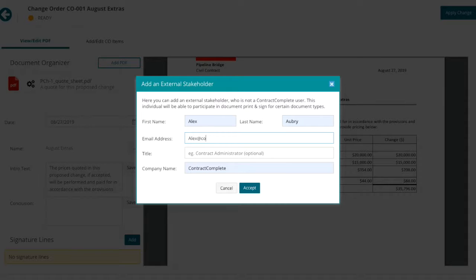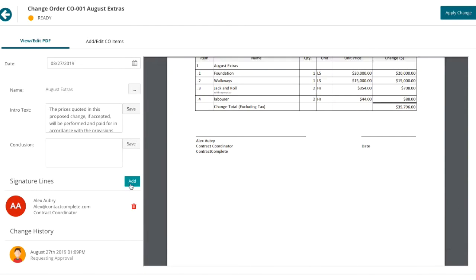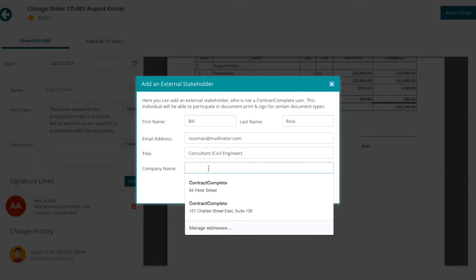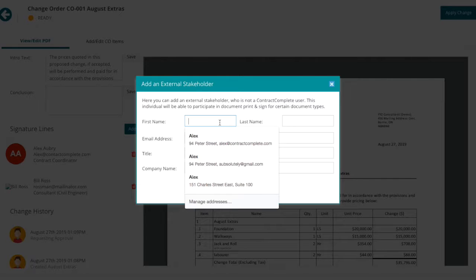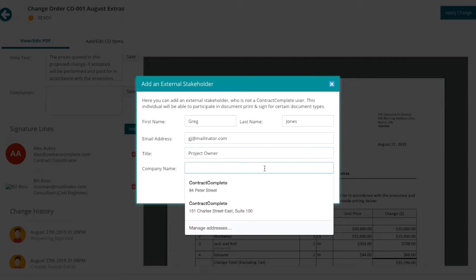Then we can add on our authorization fields for signatures, maybe the project owner, maybe the consultant you're reporting to, it may be a prime contractor you're reporting to. In this case, I'm going to get 3 authorizations. And this just really sets up the document in a nice format to send out.